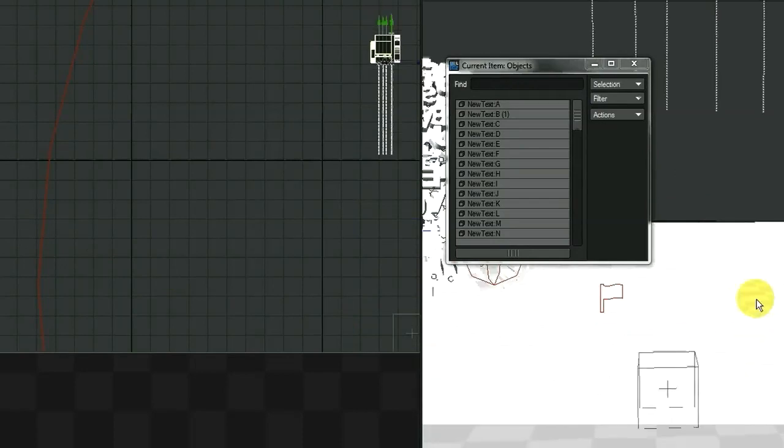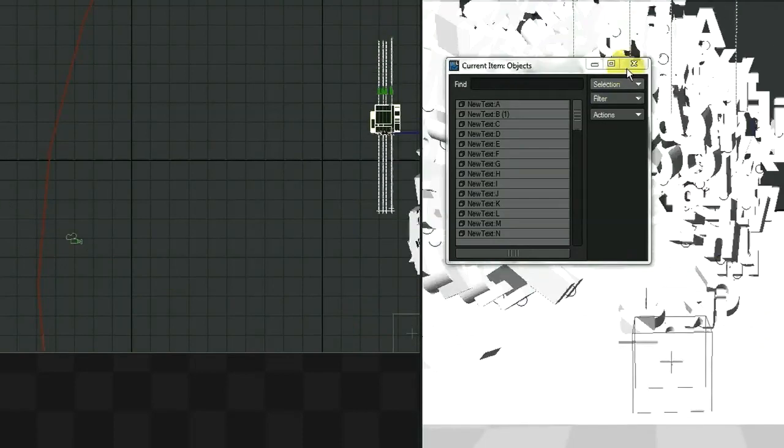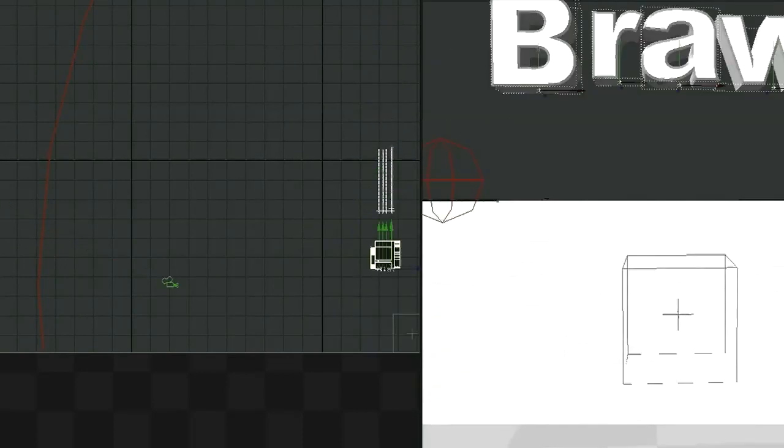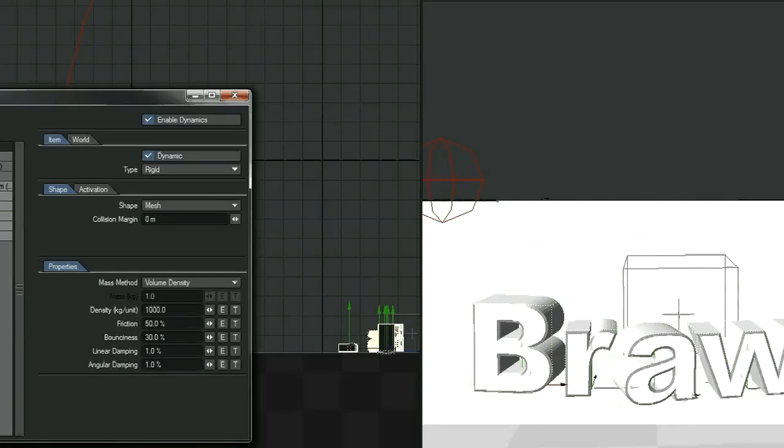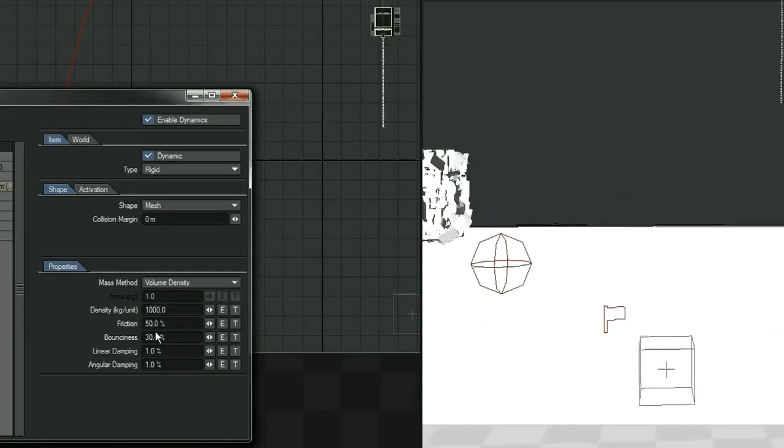I don't really like the fact that the X-clam falls over that much. I don't think that works very well for the scene, although I do like the way the other letters are spreading around. So let's just take the X-clam and we'll add some angular damping. Let's try that, see what that does.